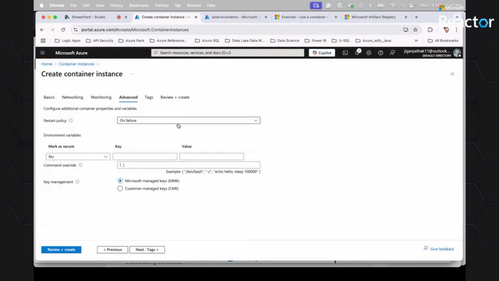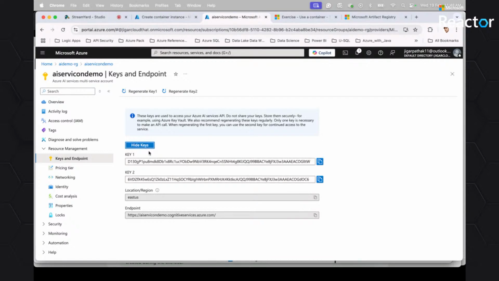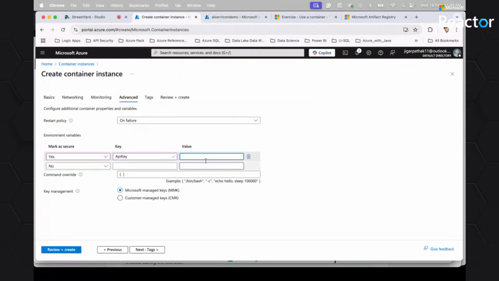Okay. So first, if you want to pass this particular value as a parameter, these are some of the environment variables. If you want to make it a secure variable, then you can mark secure as yes. What is the variable name? I'll say API key. And what should be the value over here? Here you have the API key provided by AI services. So I'll paste that. Your value comes in this dotted confirmation, right? So that's where you can have the value.